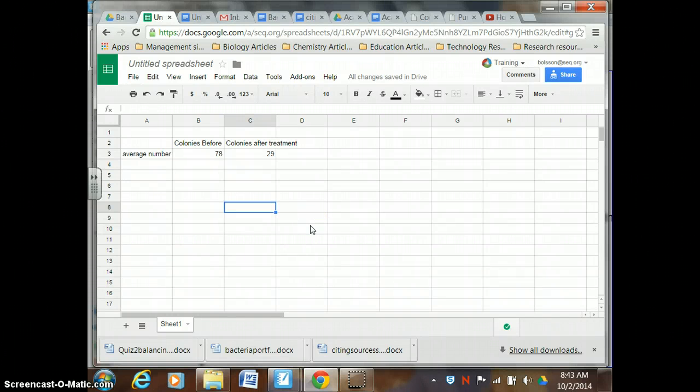Hi, this video is going to show you how to create a chart using Google Spreadsheet. Right now I'm in a spreadsheet. When you create a document, you just click Create Document and create a spreadsheet. So I've entered some data here. I've got my colonies before and my colonies after treatment, and I've got two numbers here.